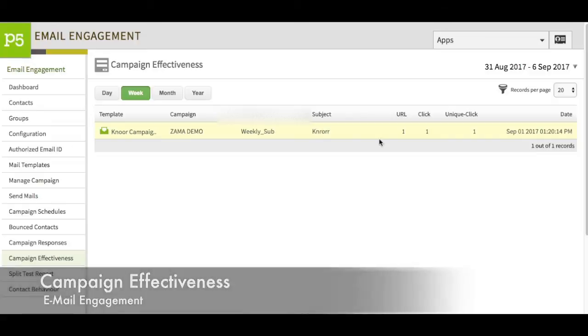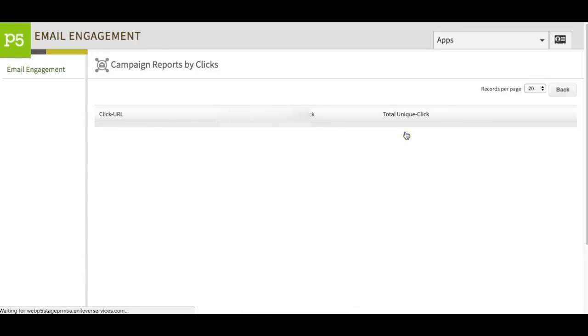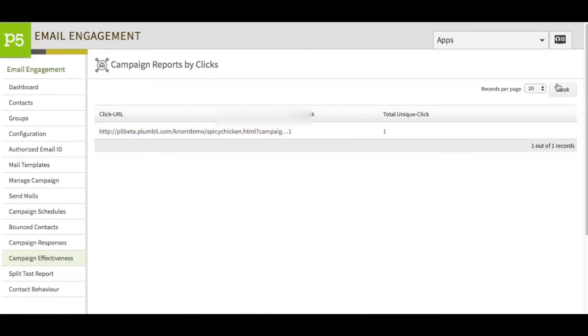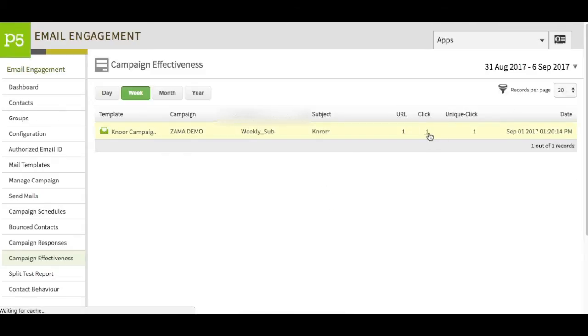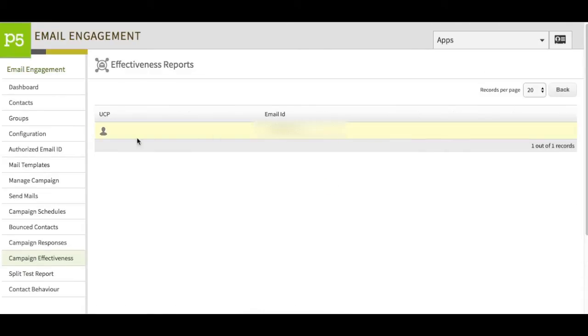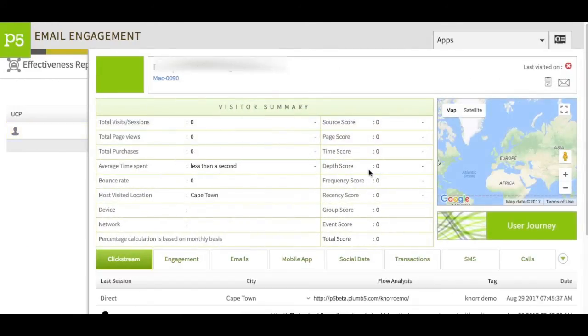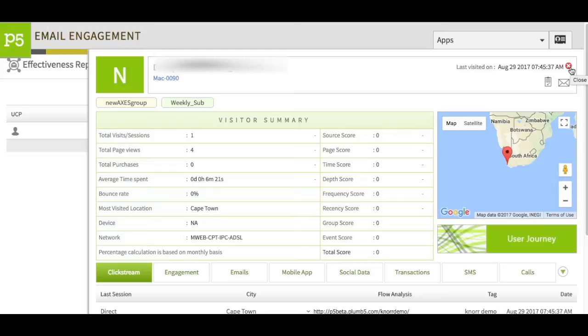Campaign effectiveness. Here you get to see the user's interaction with the links in your mail. You see the number of clicks and unique clicks. You can click the number to see the details of the links. Clicking on the contact icon opens up the unified customer profile.